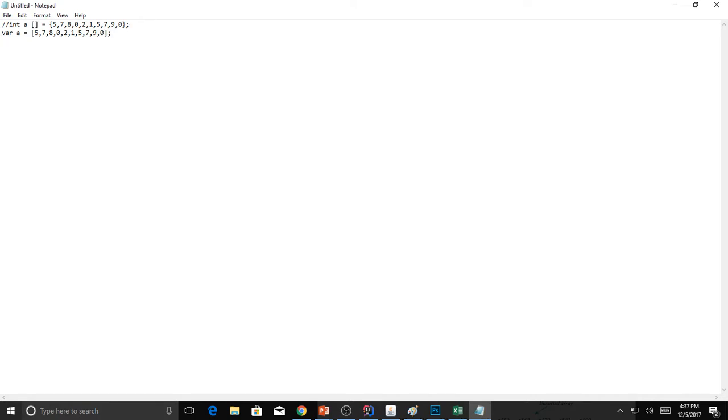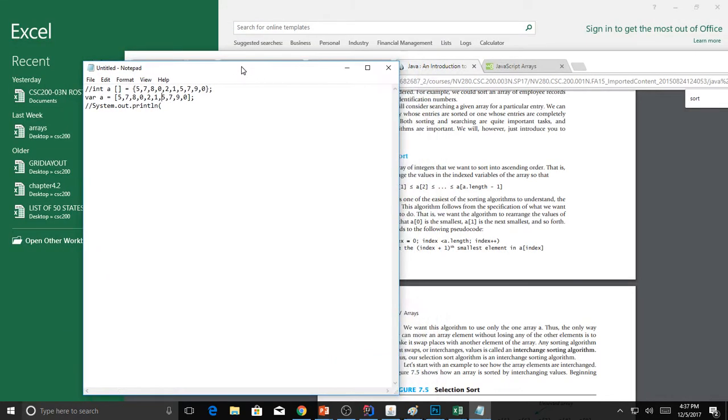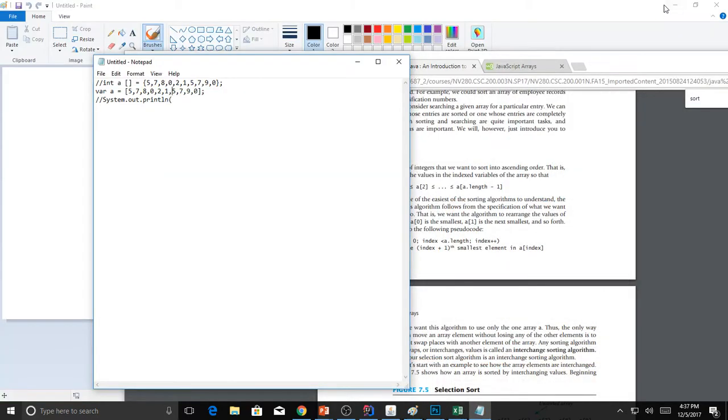In Java, how do you print? How do you print the list of the array? The variable. Actually, let's do side by side.